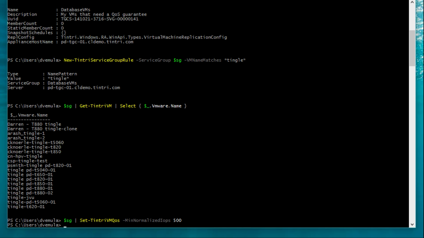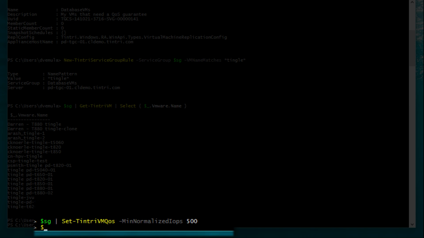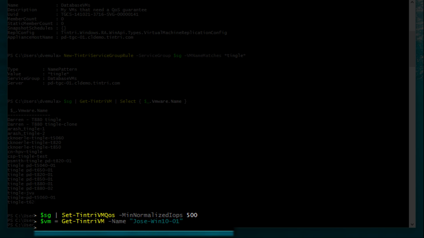If any new VMs are created in the future with the same name pattern, tingle, TGC will add them to this service group and apply the same policy to them, so you don't have to ever configure it again. If there are a couple of VMs that are named differently, but you want them to be a part of this service group, you can also add them statically. Let's add this VM to the service group.